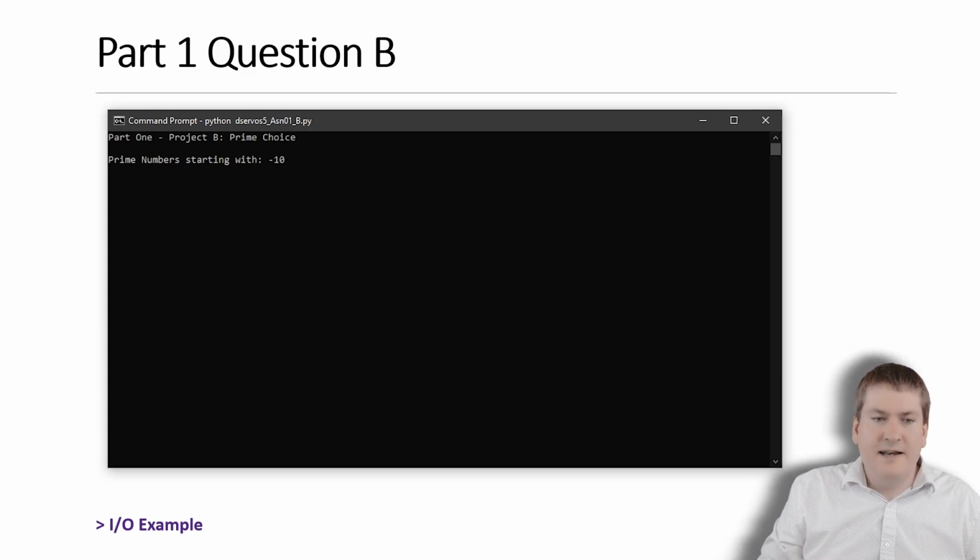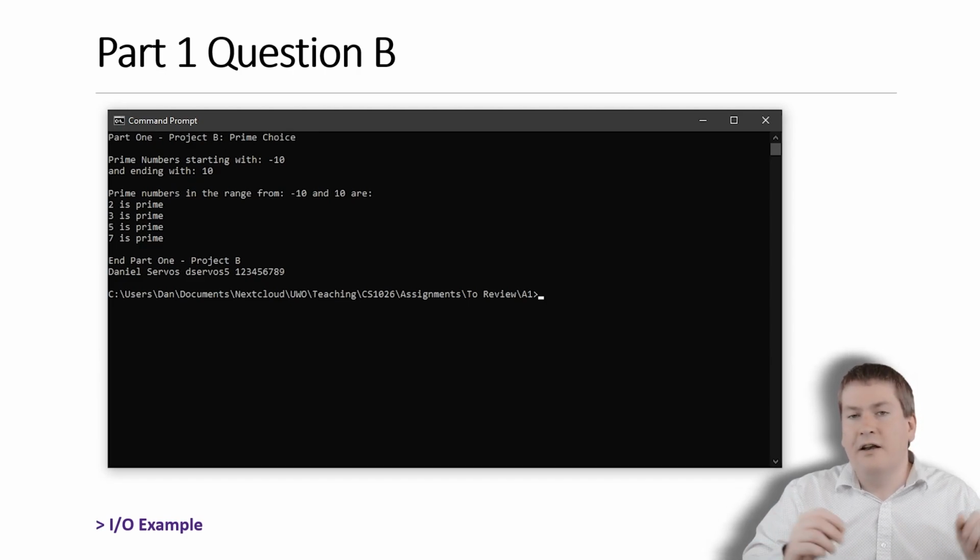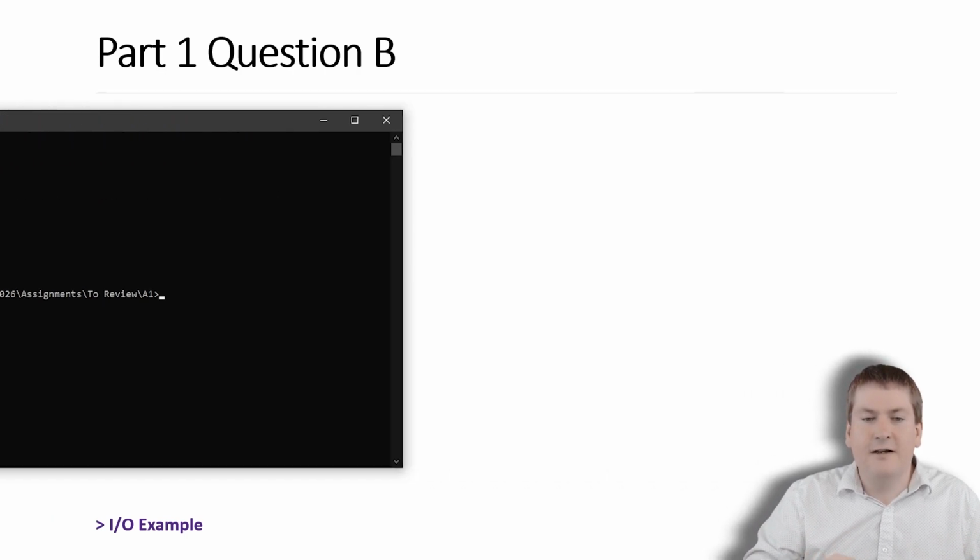For example, if we did negative 10 to 10, we would still get the numbers 2 to 7 because there are no negative primes, at least for our purposes. So the numbers negative 10 all the way up to 0 are pretty much ignored. And then we get 2, 3, 5, 7, which are the positive primes from 0 to 10. So that's what the output should look like. I know the executable doesn't handle that negative case correctly, but you're not expected to handle that case correctly either.